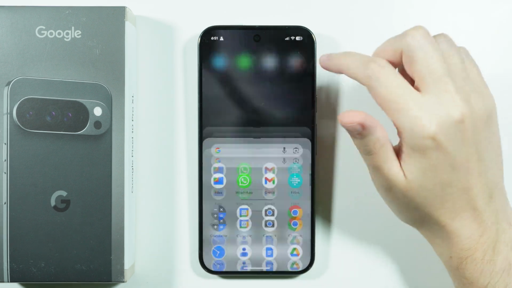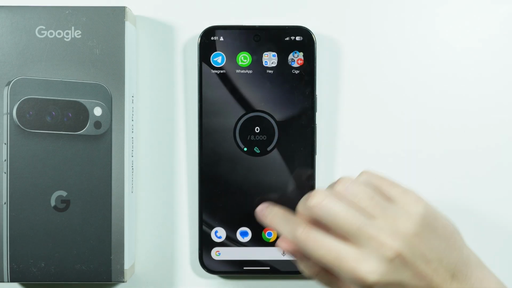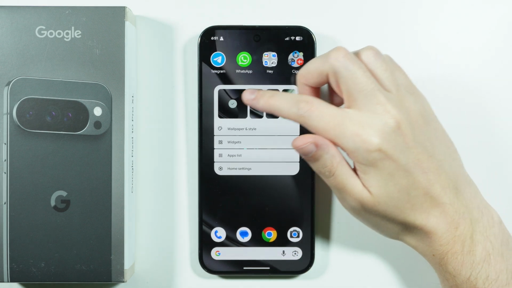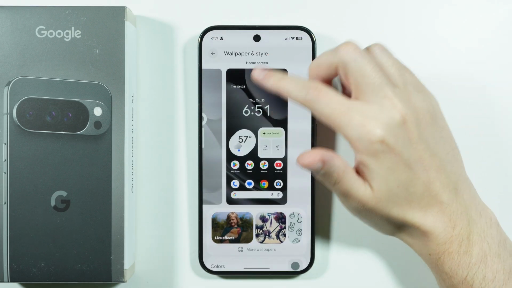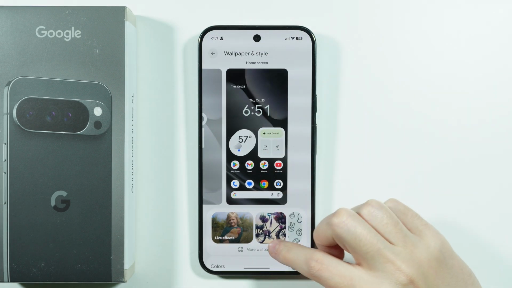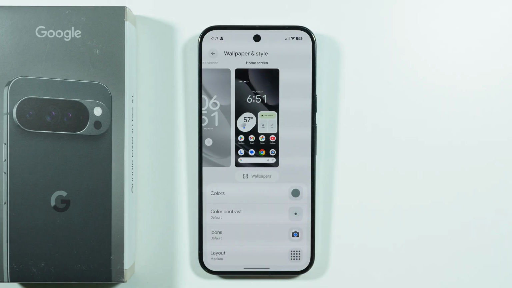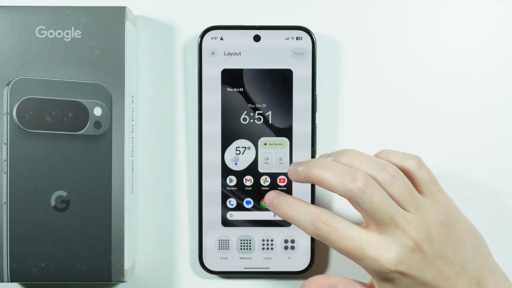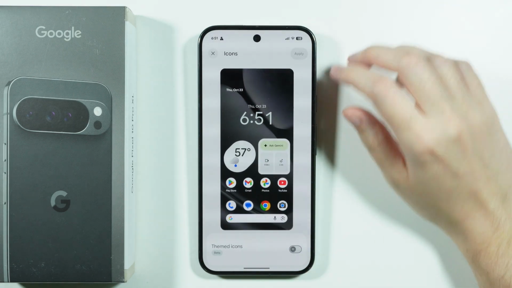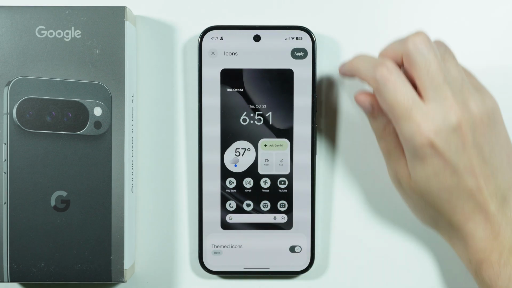Of course, we also have a wallpaper, which we can also change quite easily by pressing and holding our finger. Over here we have some examples of wallpapers, or you can go to wallpaper and style, and over here you should have home screen selected immediately. Here we have a bunch of different options that we can go through. Oh, and of course, by the way, we have the layout as well, so you can customize the layout a little bit. You can customize the appearance of icons too by using the themed icons option.